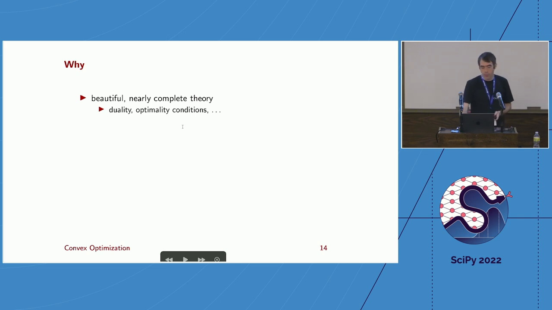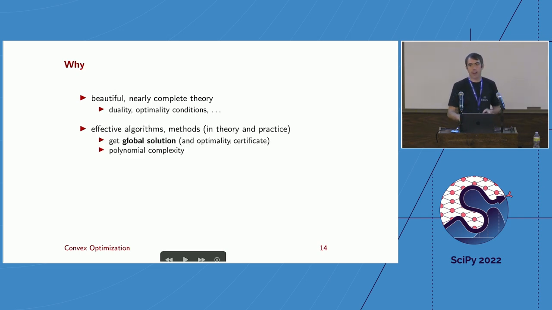And this is very useful in the algorithms that have been developed for solving these problems, right? Because it's obviously a very helpful stopping condition. And it lets us certify that we have the globally optimal solution.